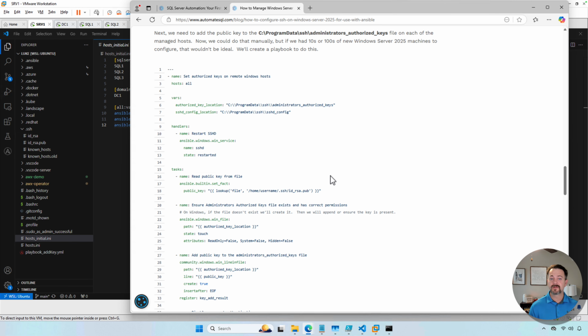Next, we need to add the public key to the administrator's authorized keys file. And if that file doesn't exist on our managed nodes, then we're going to create it using this playbook. And that is located in the C:\ProgramData\ssh location on our Server 2025 machines. Now we could do that manually, but again, if you're setting up tens or hundreds of Windows Server 2025 machines, that's going to take a long time and you're going to make mistakes as you copy and paste that over. So instead, we're going to use Ansible to do that for us.